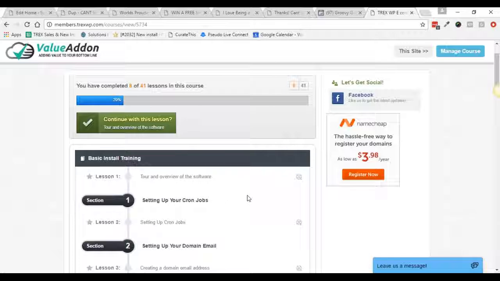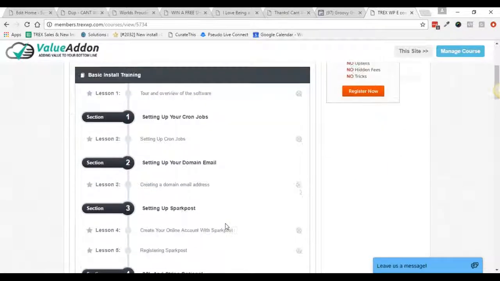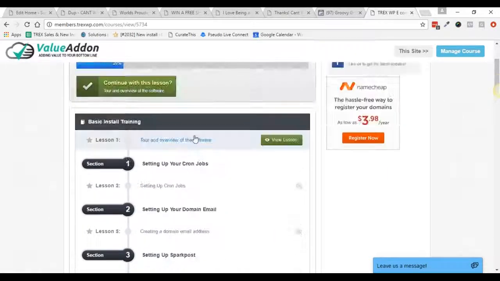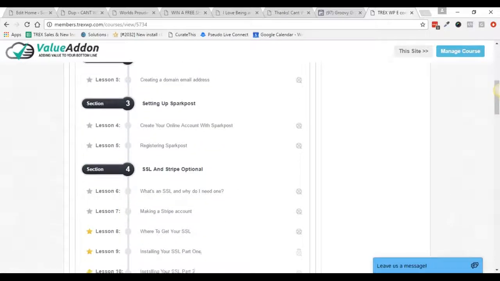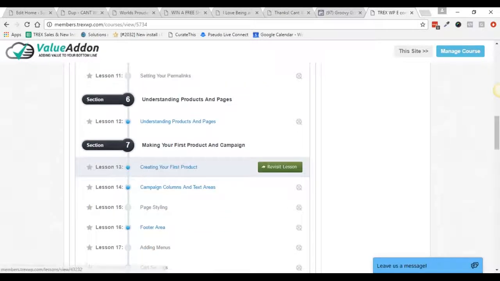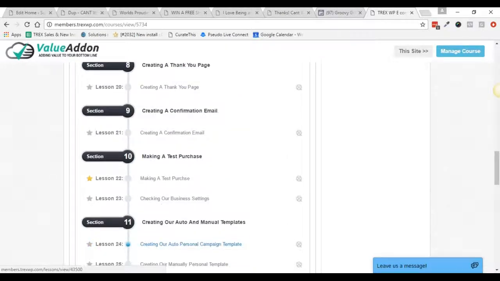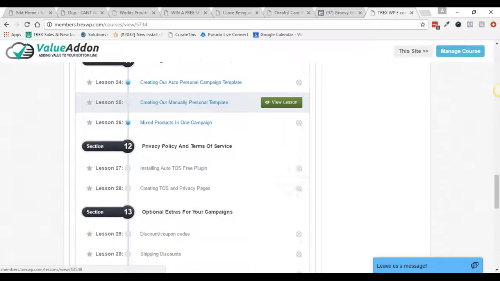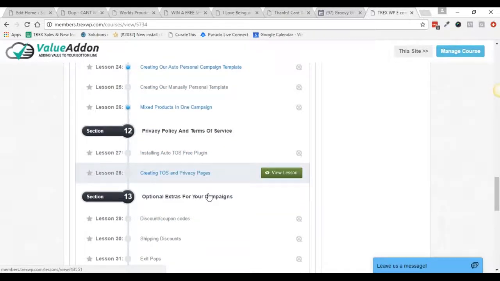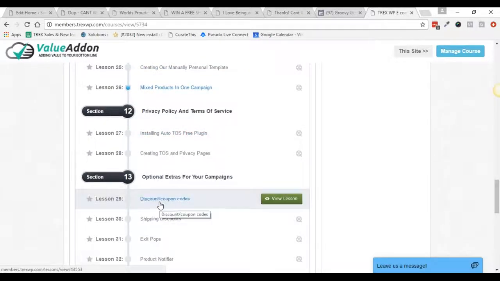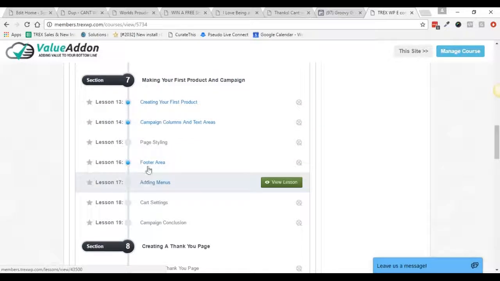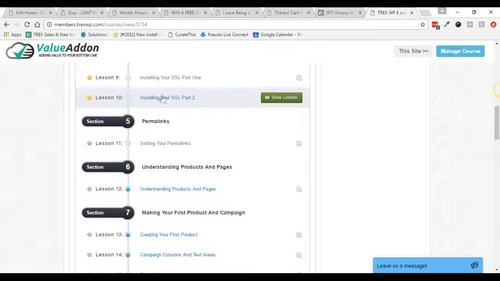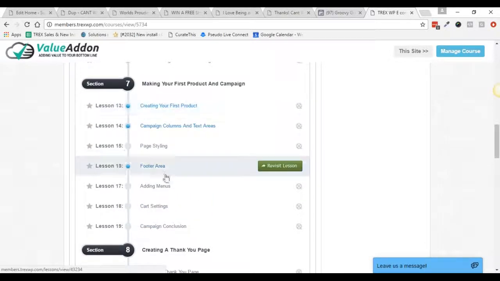So these, even though they might not be relevant to the full install, you should get a lot of great information out of these, because this builds a whole store from the ground up. Everything: the cron jobs, the domain emails, going into cPanel, setting up Spark posts, your SSL, your terms of service. So these really are some good videos, and I tried to really make it clear and go into depth in this set of videos.